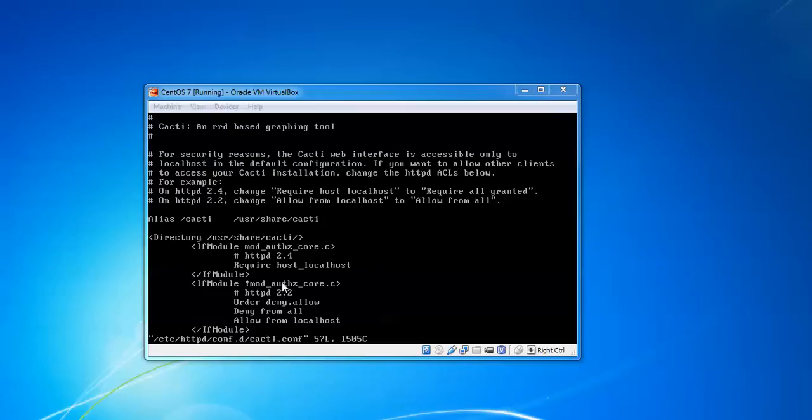So my friend, please remember, if you want to give access to all, just remove this localhost and type require all granted. If you want to assign an IP address, remove localhost and assign your IP address. You can give your whole LAN subnet, or a single IP address also. In place of require local, you give your granted access here. That's it. After that, save this file and exit.